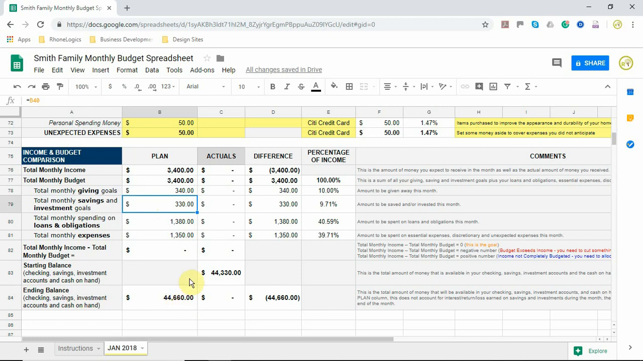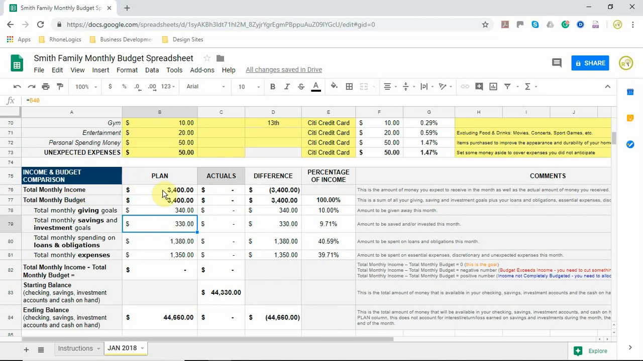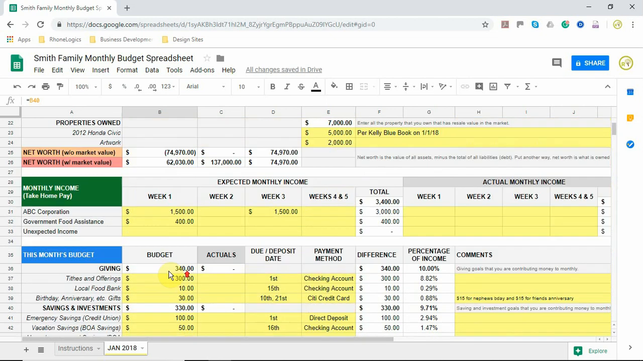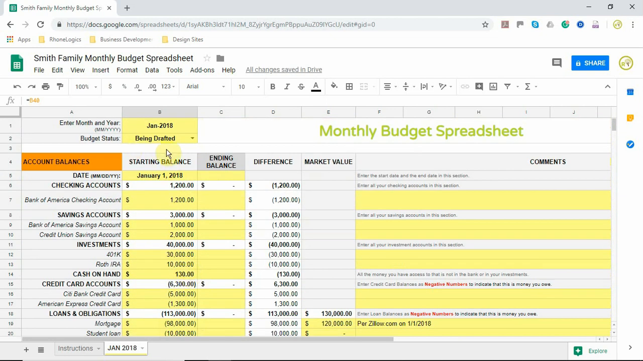Now, once you have drafted your budget and done your income and budget comparison to see that you're line on line, that you have completely allocated your expected monthly income and that you're satisfied with your budget, the next thing to do is to change the status of your budget from being drafted to now in progress.